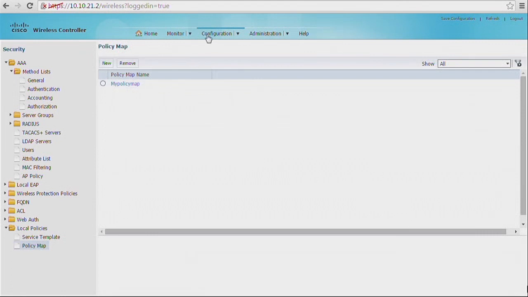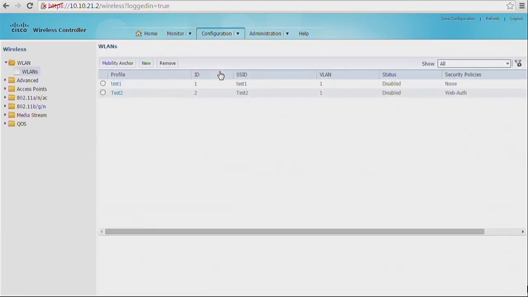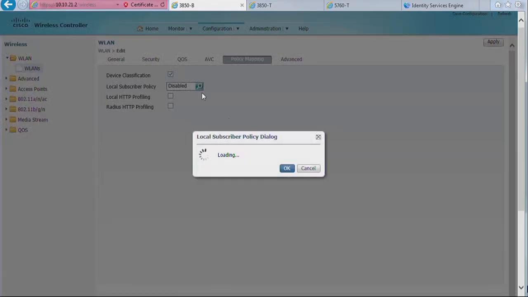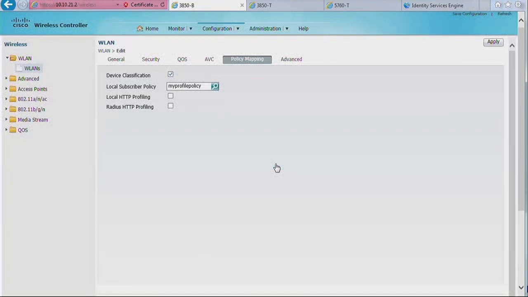Once I have it working fine, I go back to wireless, WLANs, I pick up my SSID. I first have to check device classification. That's how I enable this profiling. And then if I click here, I'm going to call the policy I want to use, for example, the one I just created, my profile policy. That's how you use local profiling.